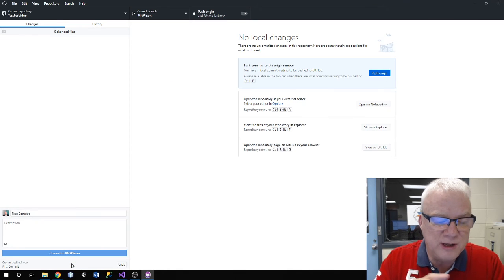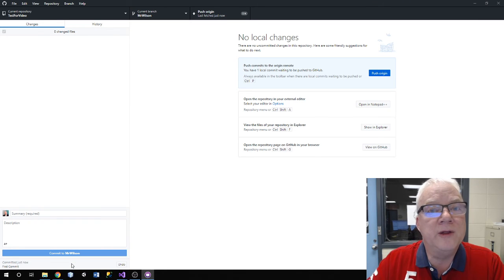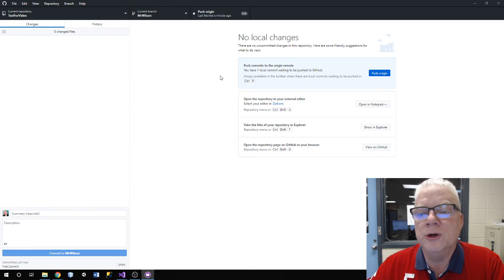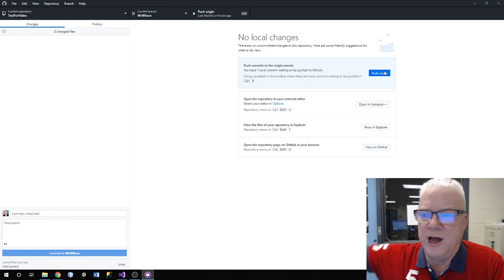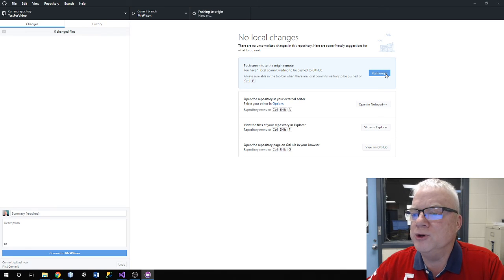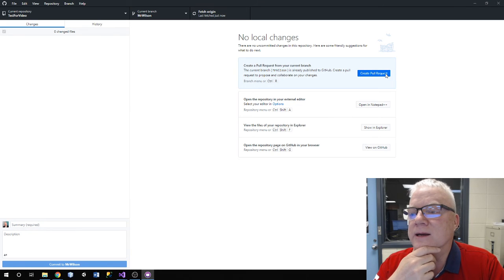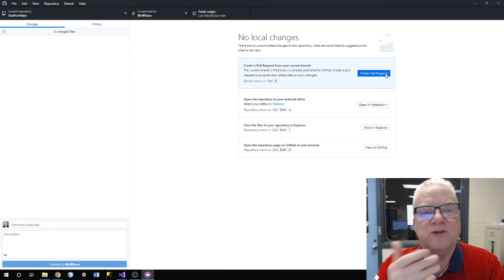And now I push that. And notice it says commit to Mr. Wilson. We're putting it in the branch. We're not putting it in the master. Okay, I push that button. There's nothing here. Now just imagine all of that's been pushed over, and now it says push to origin. So this is to push it, to actually put it in the cloud. So I'm going to say push to origin, which is to the cloud, and it says it's done.